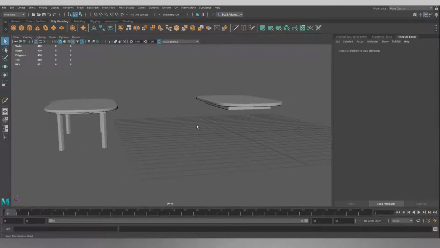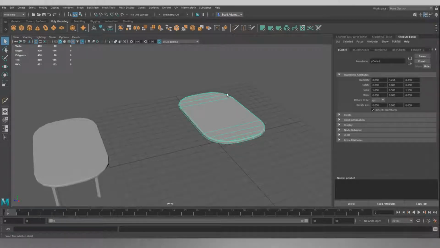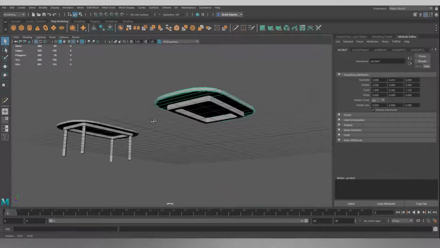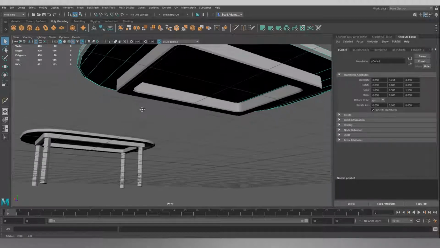So far what we've done on the table is we've spawned in a cube. We've beveled off all of the edges here. We've then beveled the top and bottom edges. We've sorted out the n-gons that appeared from that. We've brought in a torus. We've edited the torus to meet our needs.